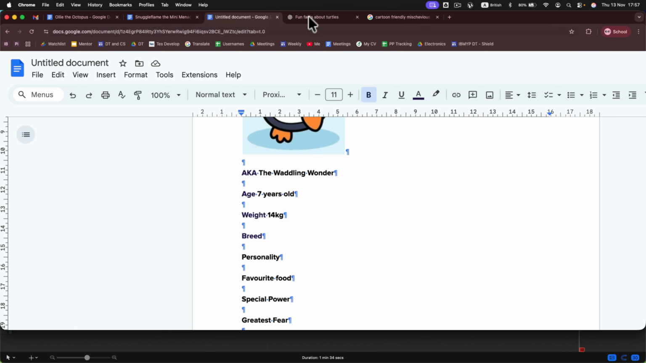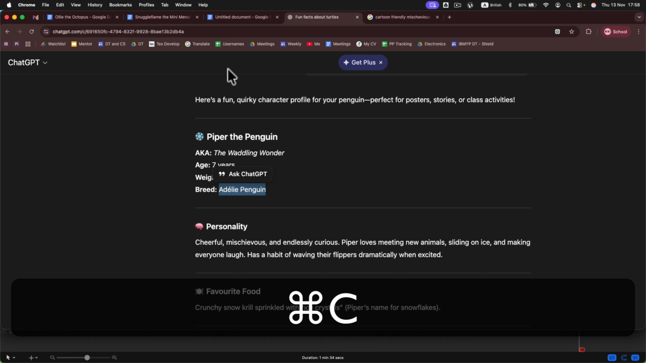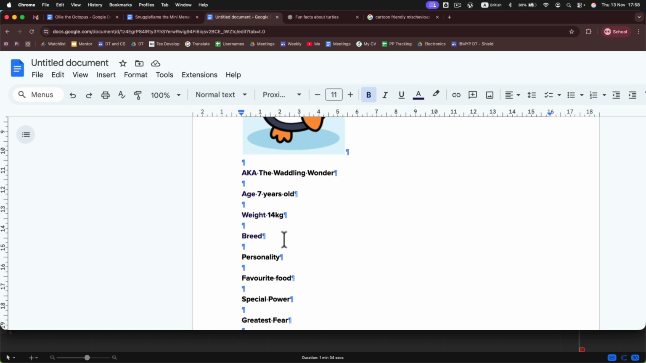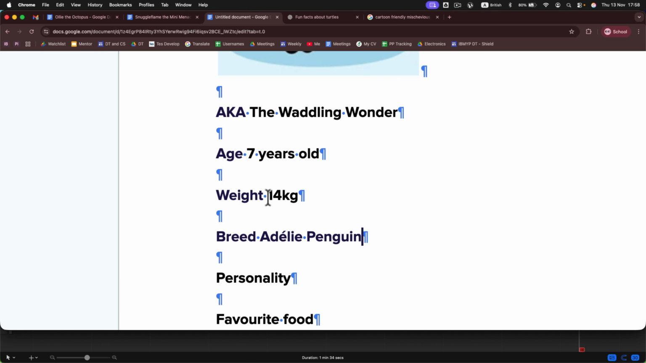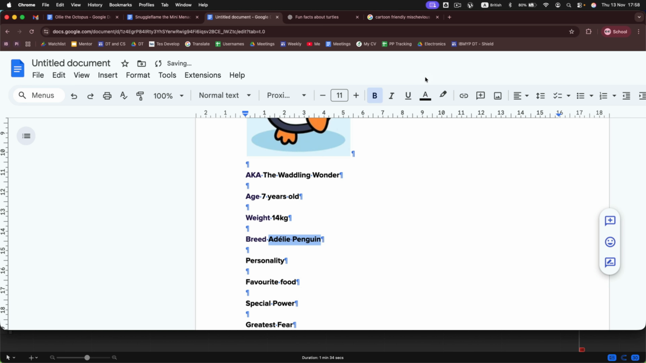Right, now breed. What's the breed? An Adélie penguin. Okay, whatever. I'm going to copy that. I'm going to paste that there. Okay, now I need to be careful because that is now the same color when actually I want this to be black. So I'm going to change that back to black.